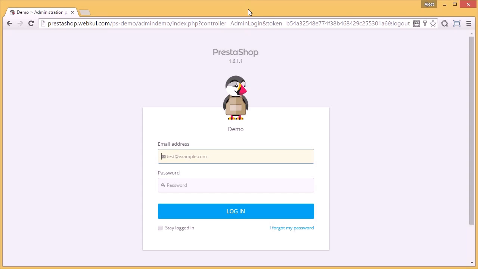Hello everyone, this tutorial is going to explain how to convert your Prestashop store into a full-fledged marketplace with the help of our advanced marketplace module. To start with, you have to log in to your Prestashop backend.